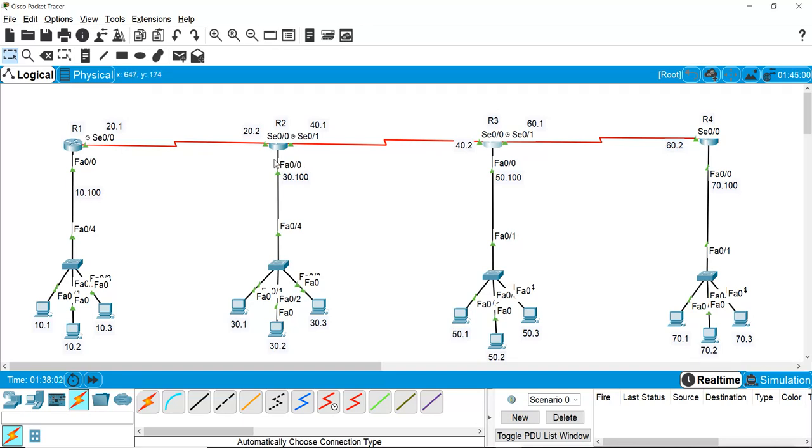So I have configured router 2. Now I'm going to configure the same way router 3 and 4 also.